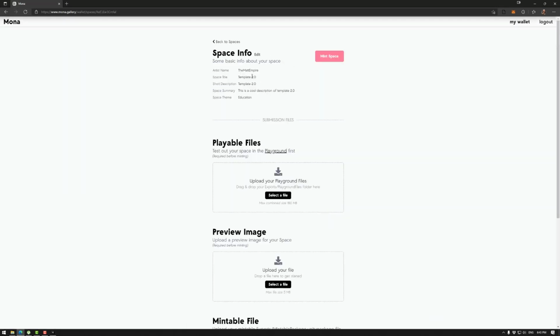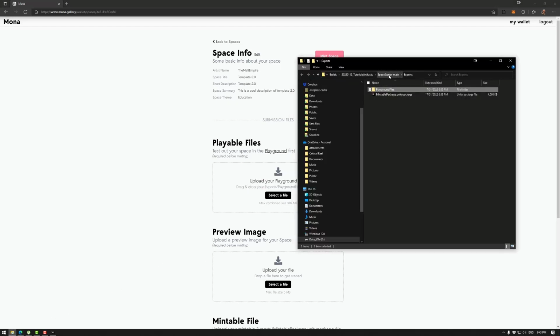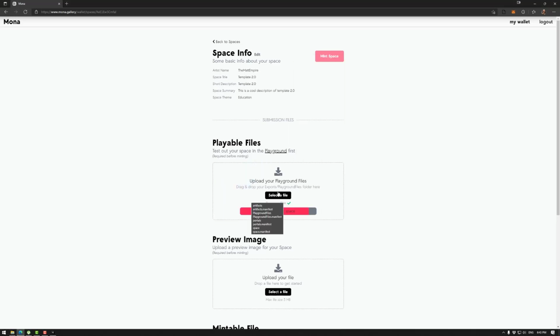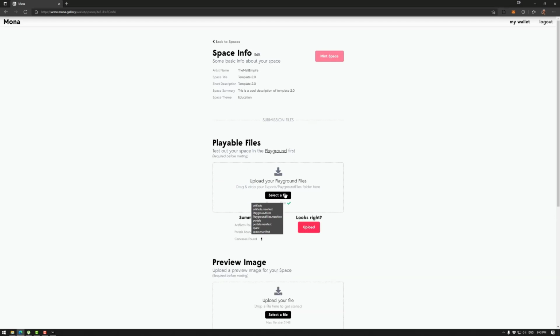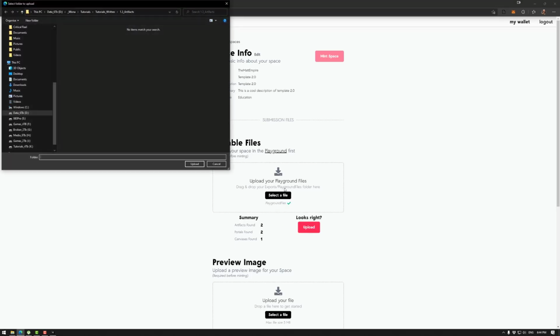Okay, so we have our image information up here. We have upload your playground files. So if you go back to your project files and then exports, you can drag and drop your objects in here. Or you can use the select file. Now, select a file will be the folder that houses the playground files, not the playground files themselves. It will come up with a pop-up.